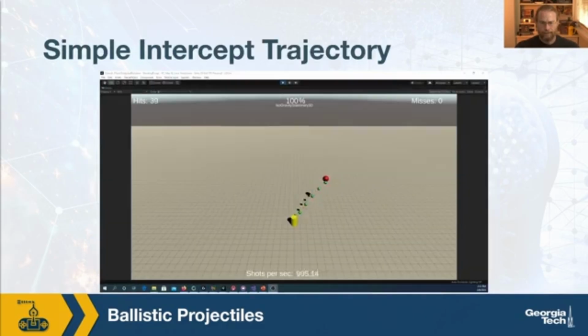So here I've got a little shooting gallery app. This is a pre-recorded video. This is a demonstration of the algorithm I just described. It's just like 3 lines of code or so to fire this projectile. Gravity is turned off. Normally Unity defaults to having gravity on, but in this case it is turned off.